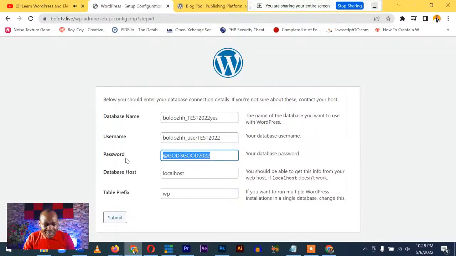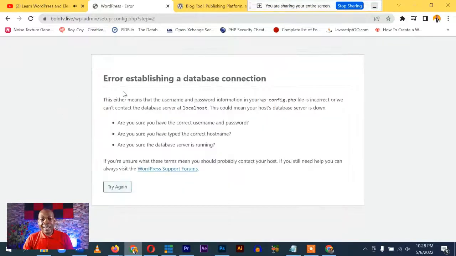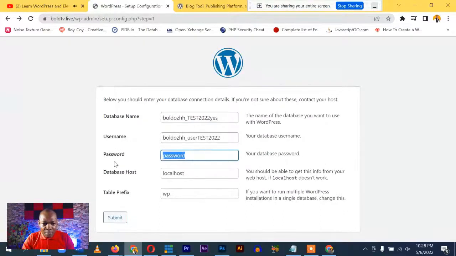Now let's purposely make a mistake. Maybe in the password, you will see what will happen. Let me just type anything and then say submit. It will throw an error. It says error establishing a database connection, because all the details are not in line. So the database will not connect. So I will say, okay, try again. I will now put the correct password and submit.